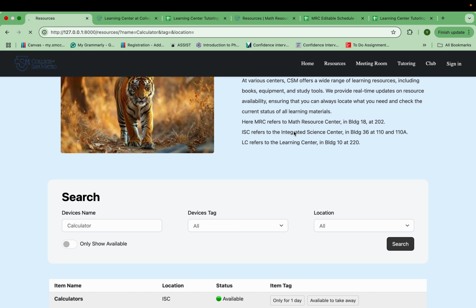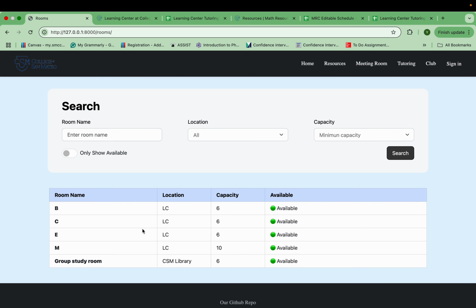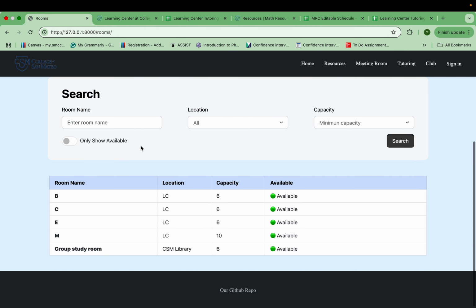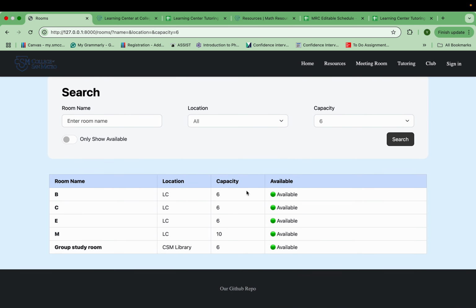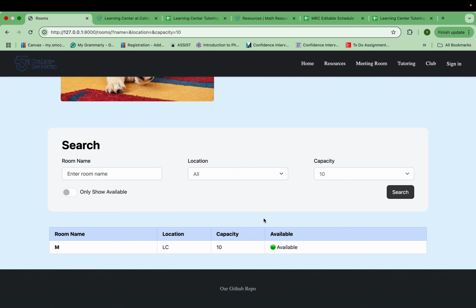Next, move to meeting rooms. Meeting rooms are just what kind of rooms each center provides. So in CSM, the learning center provides rooms, and each room has a different capacity. So if, for example, I have 6 people, I can look for what rooms are currently available. Oh, I will see every room. Or I have 10 people, and now you can see. For this page we might ask the school for more information like empty classrooms, so that it will be super useful. So when students know that, oh, this classroom is available, they can go there and have a study group in there.